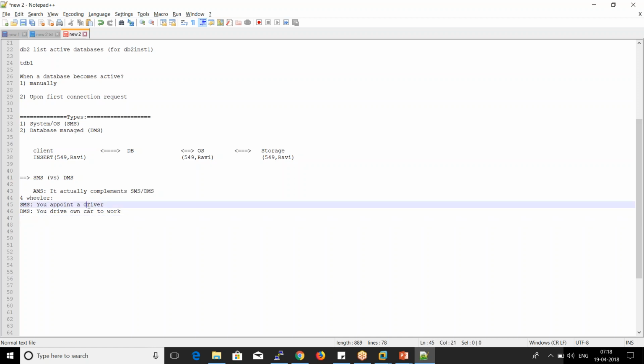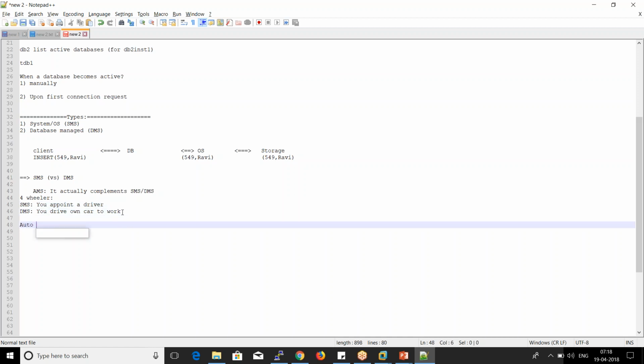But whether you appoint a driver or drive your own car, you have something called an auto gear model, right? So how are you changing the gears? When your speed increases, do you want to move from 1 to 2, 2 to 3, 3 to 4? Is it happening automatically or manually? That is the concept of AMS.